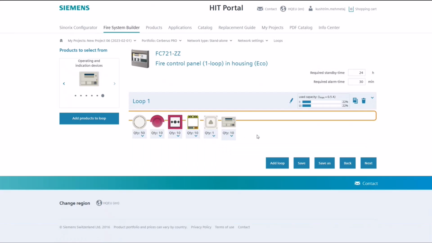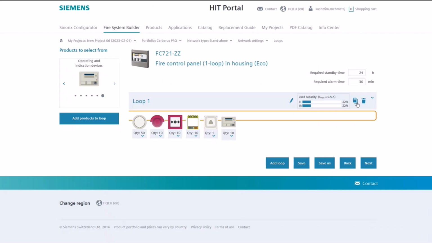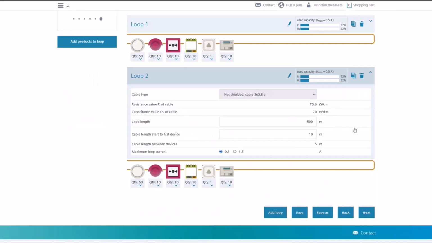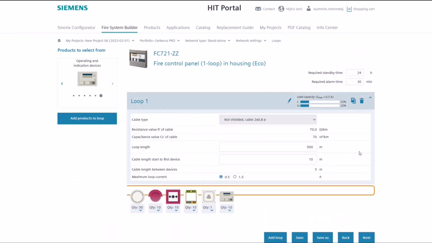If additional loops are needed, a new loop can be added and configured, or the current loop can be copied to create an additional loop to save time. If the loop is no longer needed, it can be deleted. The name of the loop can also be changed by clicking the pen symbol. This can be useful for assigning the loop.